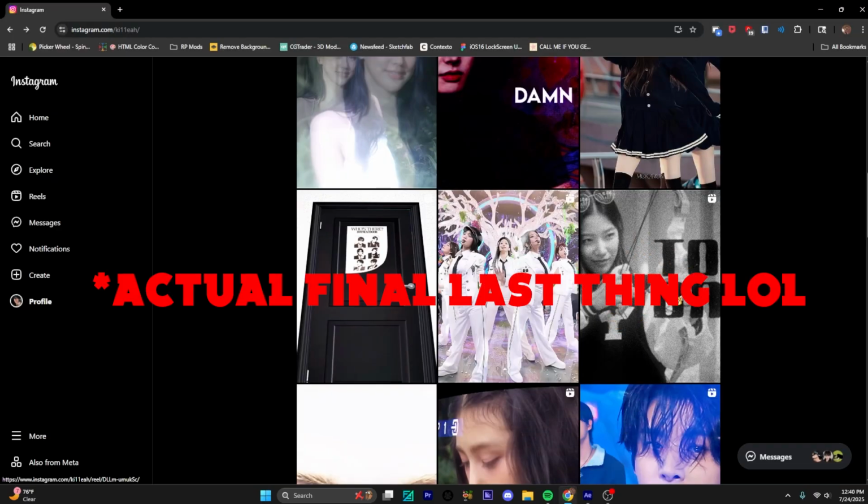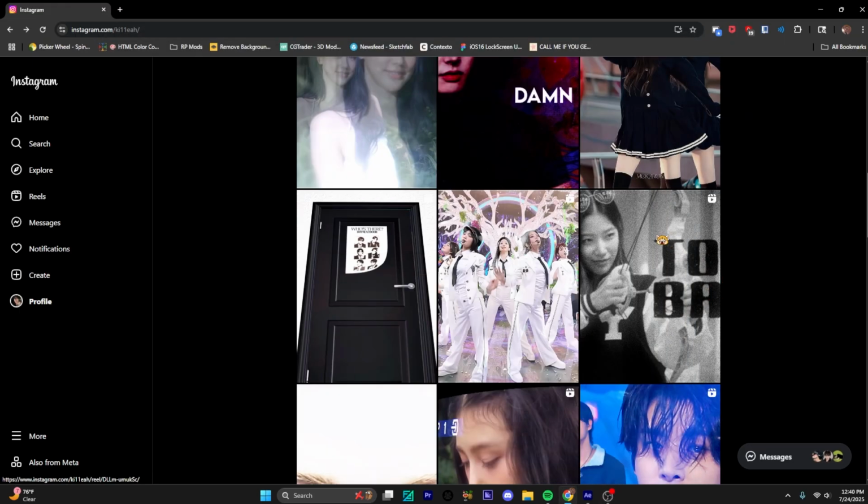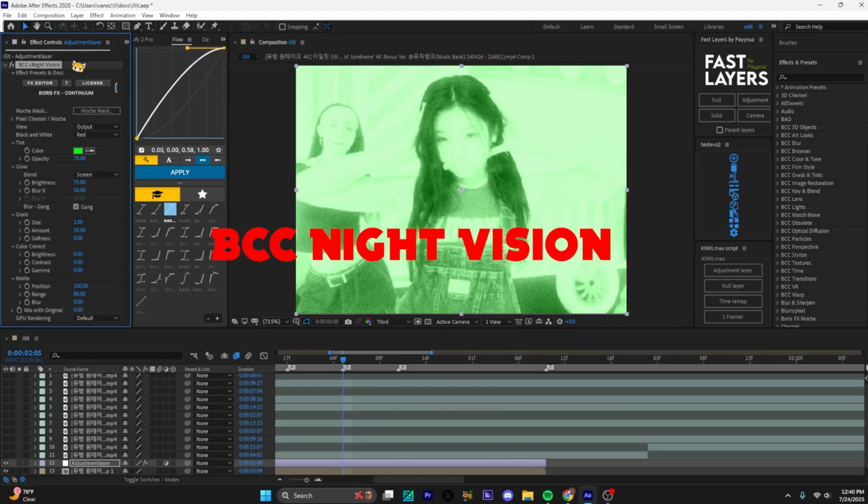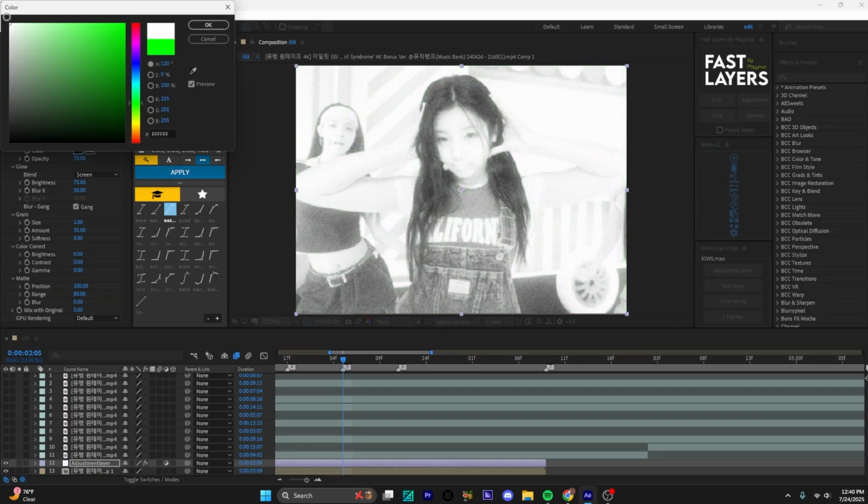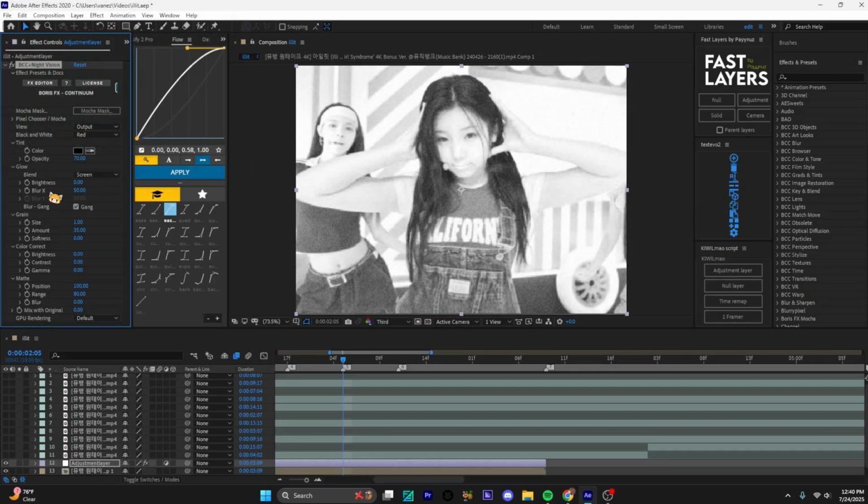Okay, the last thing I'm going to teach you is this grain effect that's happening right here. This night vision, obviously, change the color, the brightness, whatever you want to do. Mess with the settings, change the grain amounts, the softness of it.